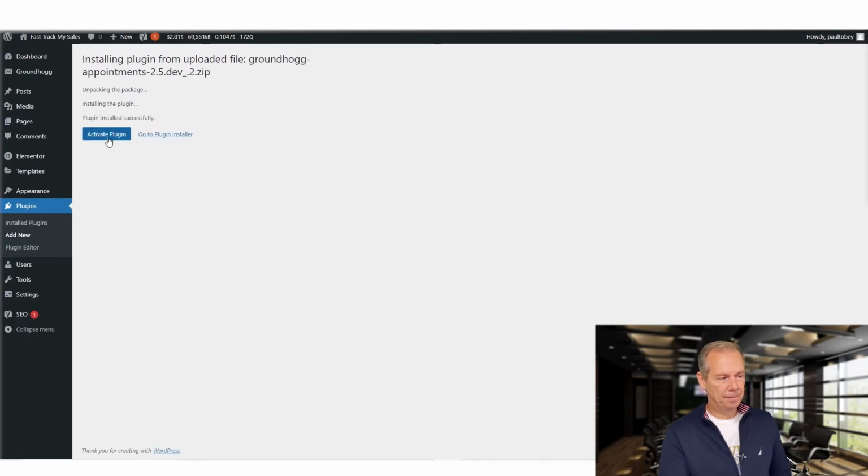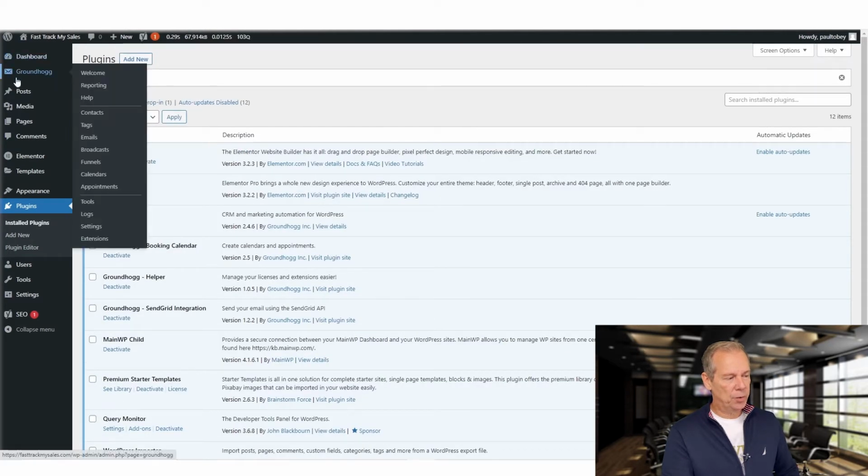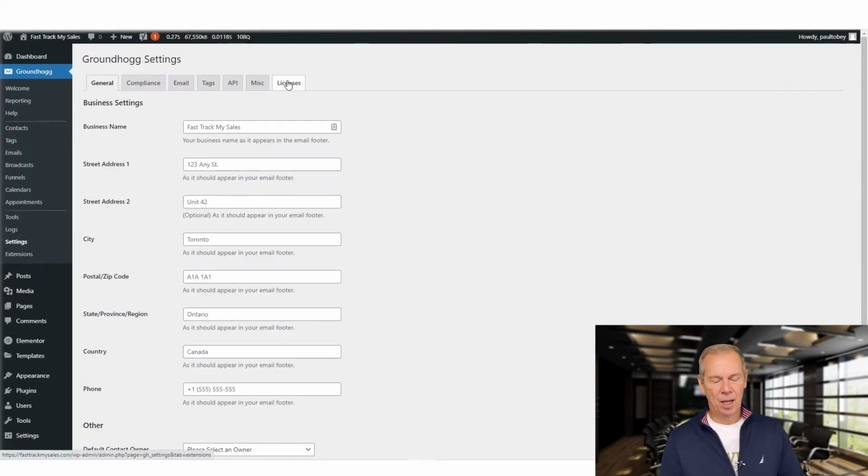Click Activate. And the last step is you need to go to the Groundhogg menu in the left-hand side, click on Settings, and then click on Licenses. Now, I'm not going to click there because I've already put my license code in, and it actually shows up when I click on it. So just click on Licenses, put in your license code, and click Activate, and you should be good to go.